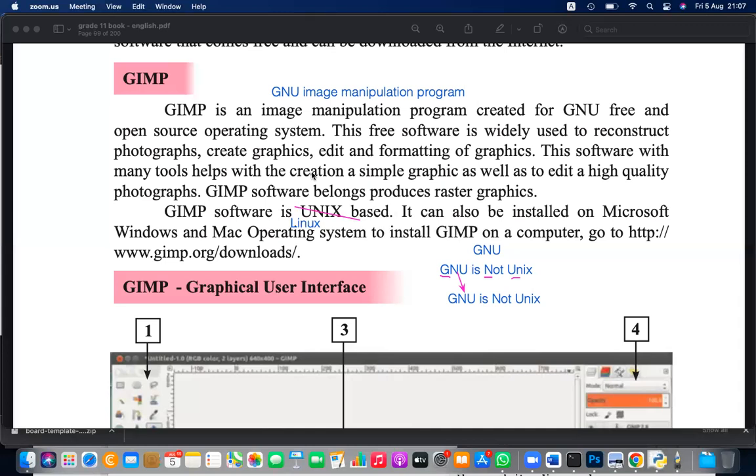You can download this for any platform, even for Windows, even for Mac OS. GIMP is available. Have you downloaded GIMP? Yes or no? If yes, tell me. If no, again, tell me. Just send me in chat. Lavanya, have you downloaded GIMP and installed it? Dimasha, what about you?